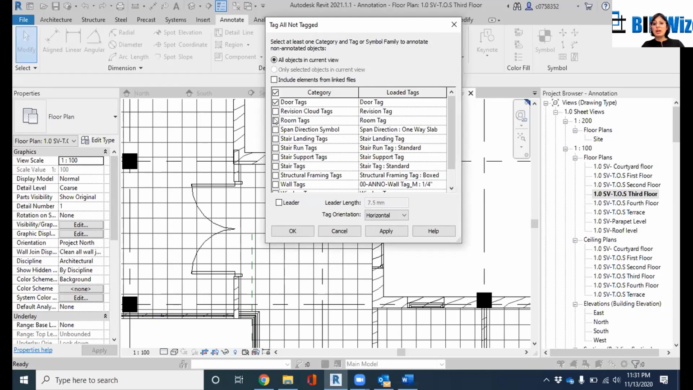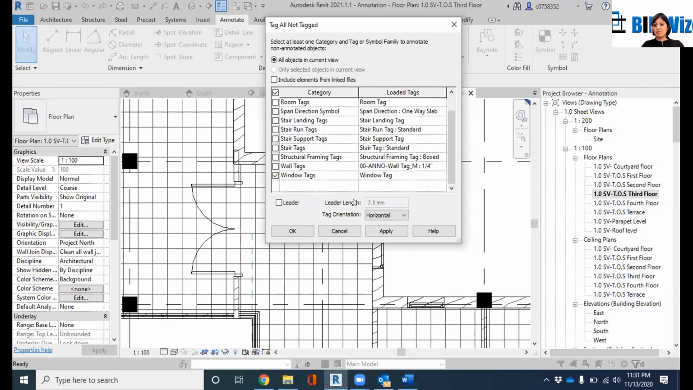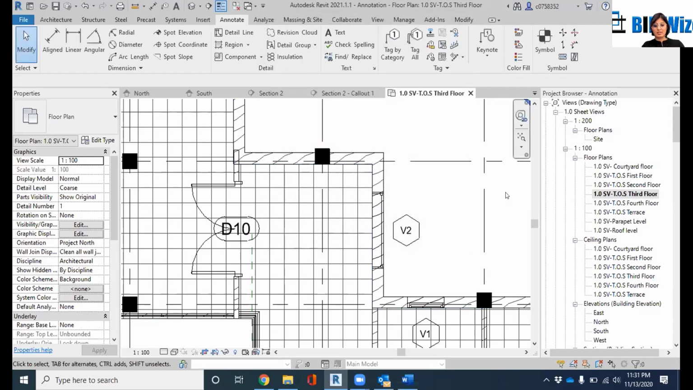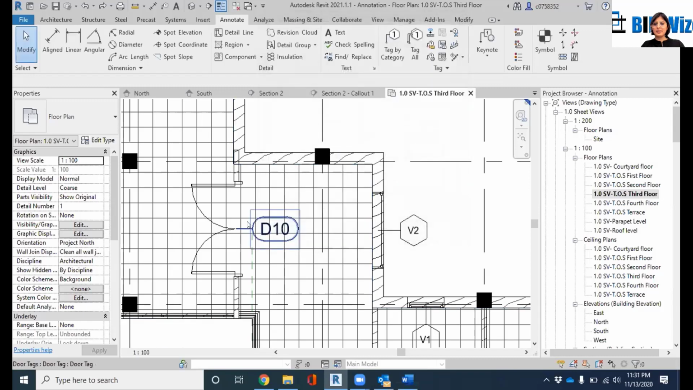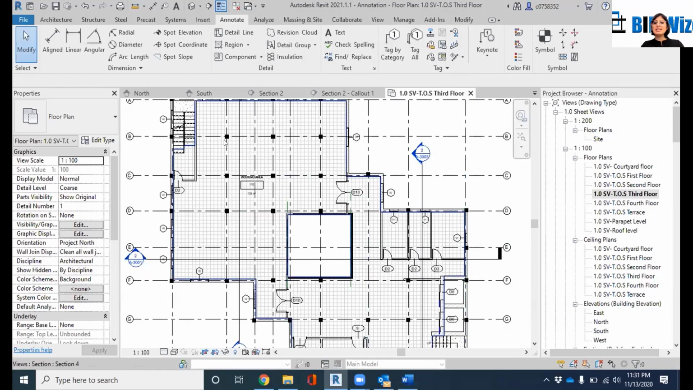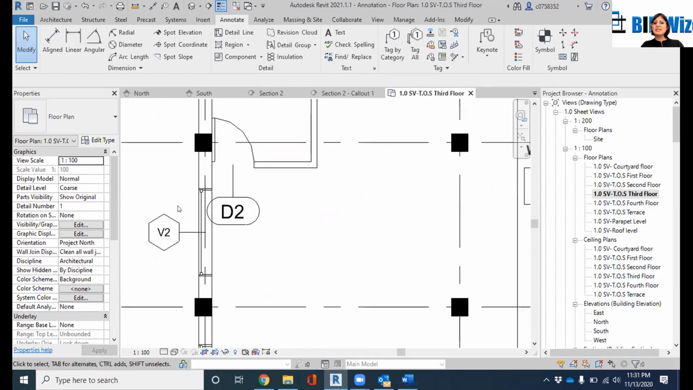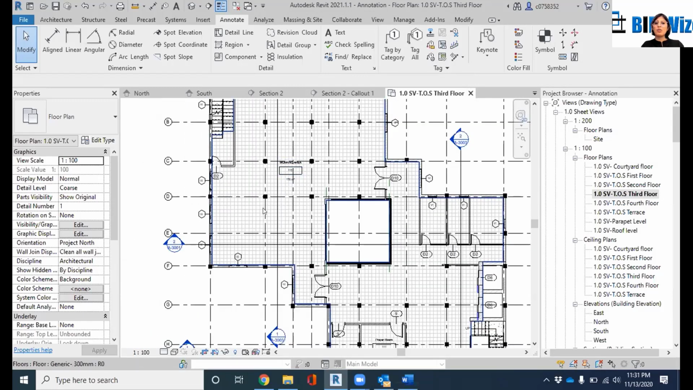You can also do it one by one. So let's say I want to tag all the doors and all the windows for now. Apply. Tag all, door tags and window tags. I want to do the leader. I want to make the leader even smaller, so I would do 4.5 here and apply. And okay, you see in the entire floor plan, it did tag all the doors and all the windows.